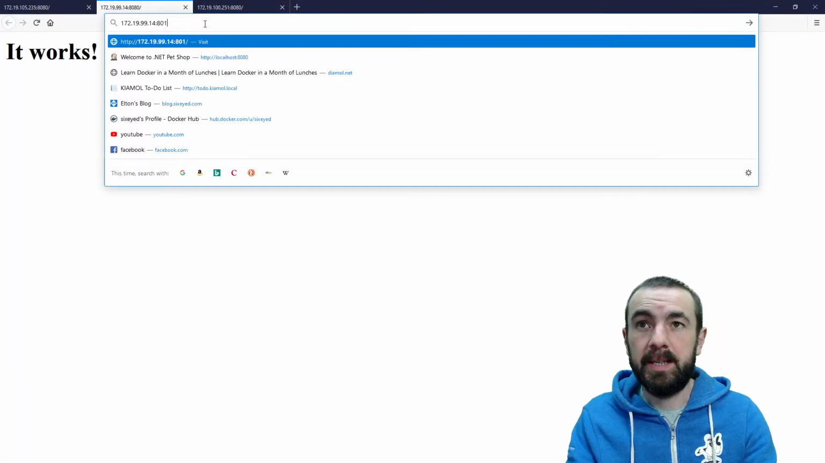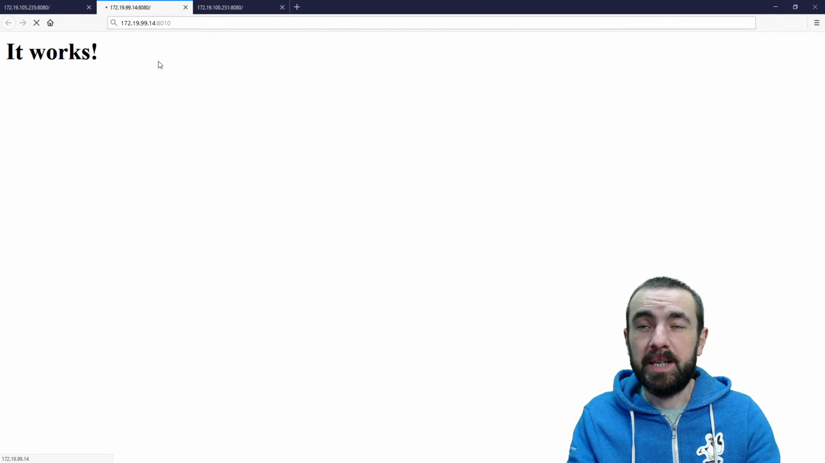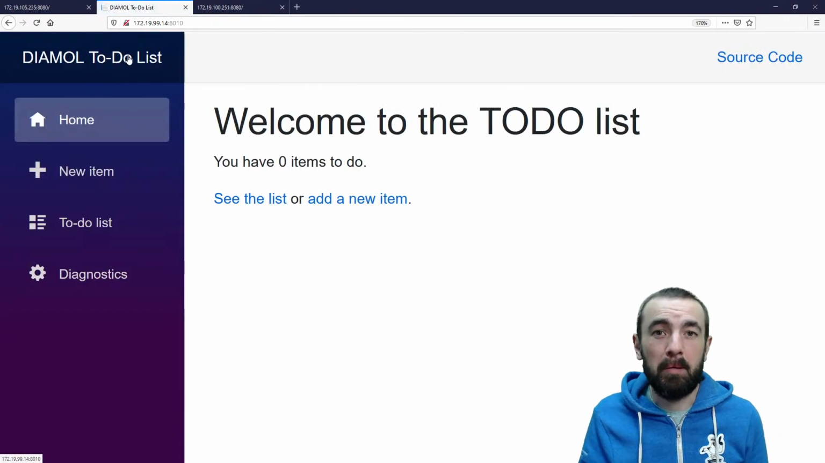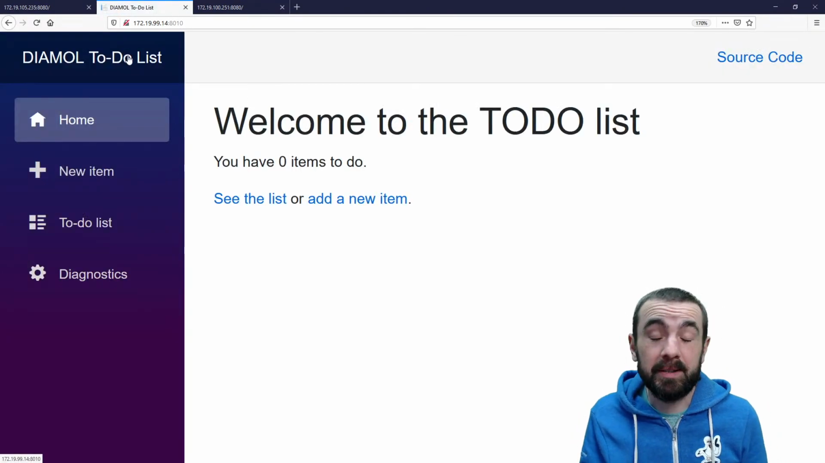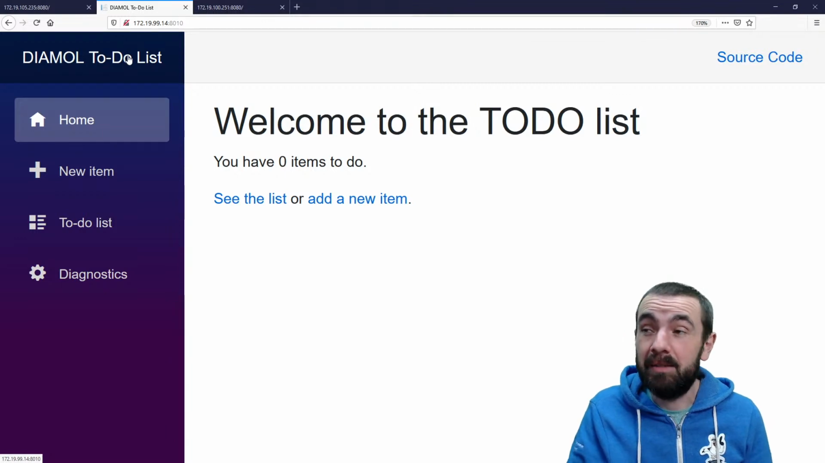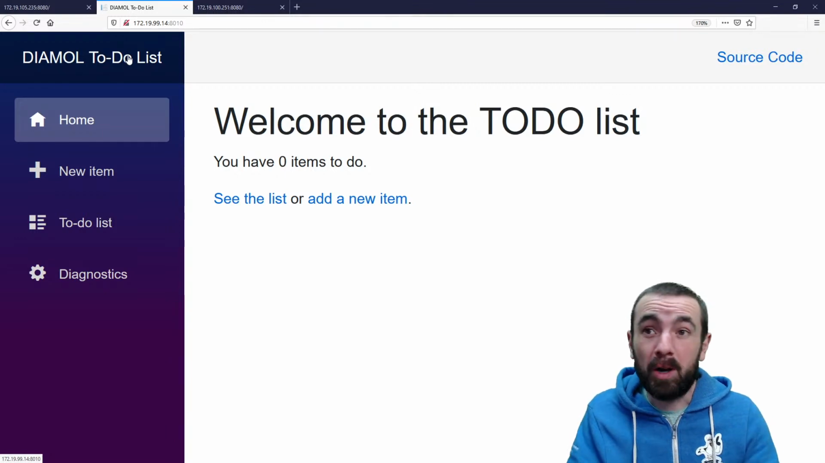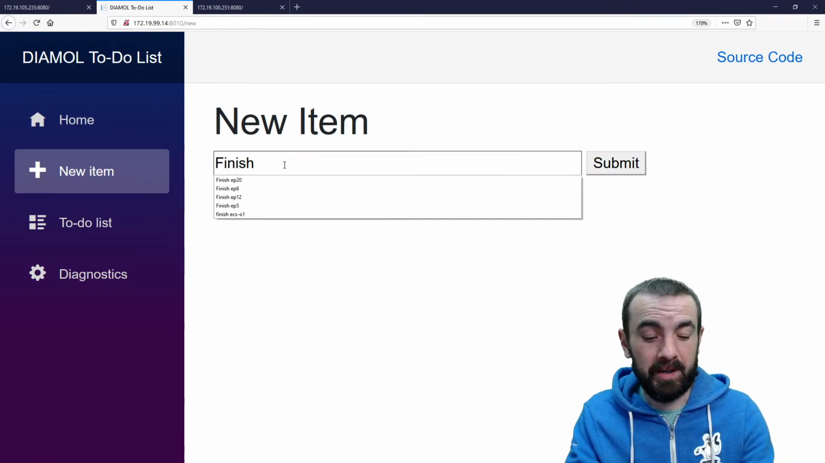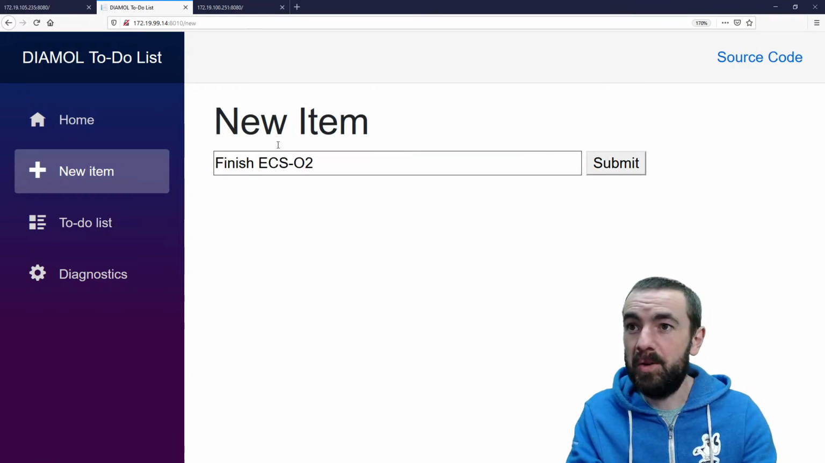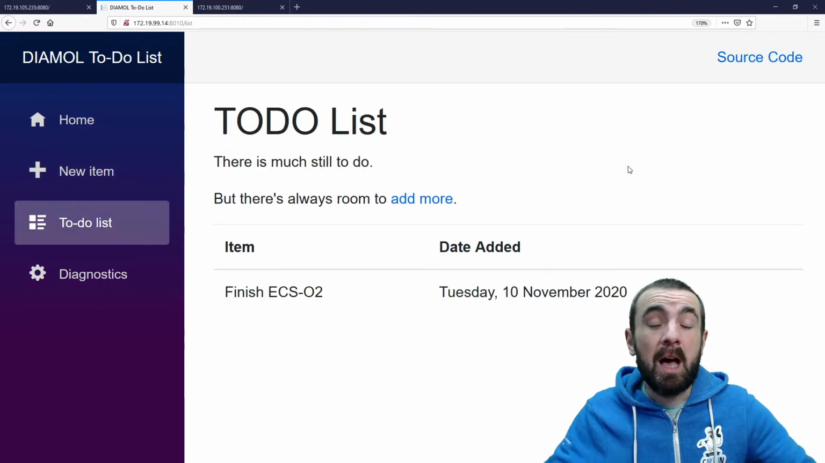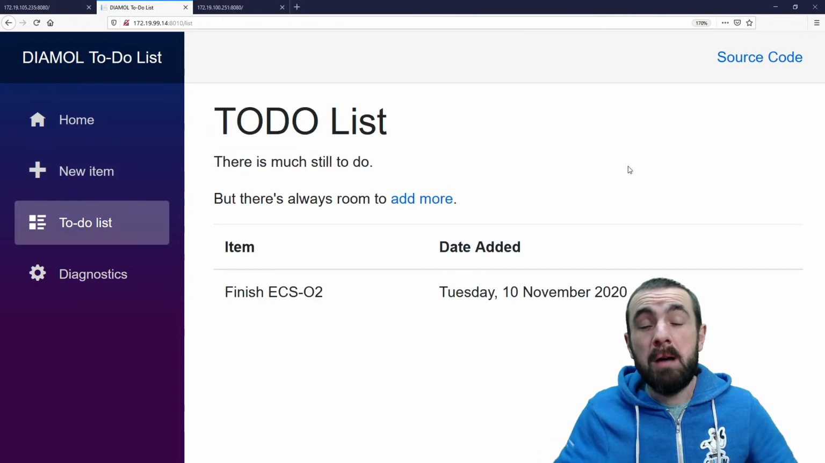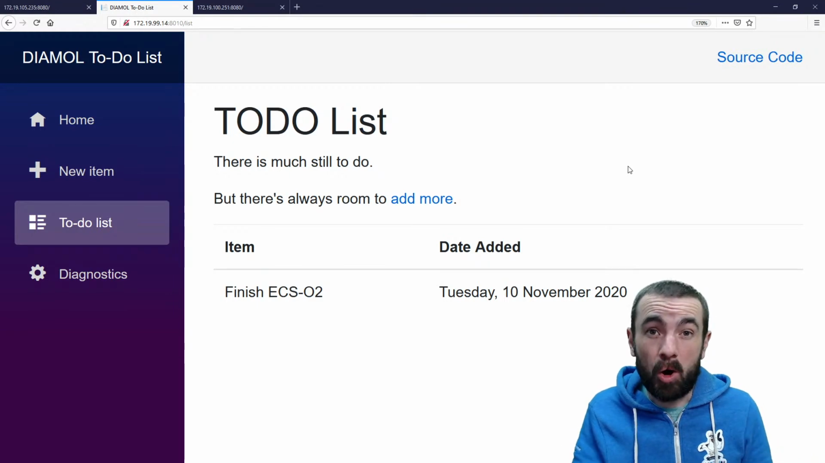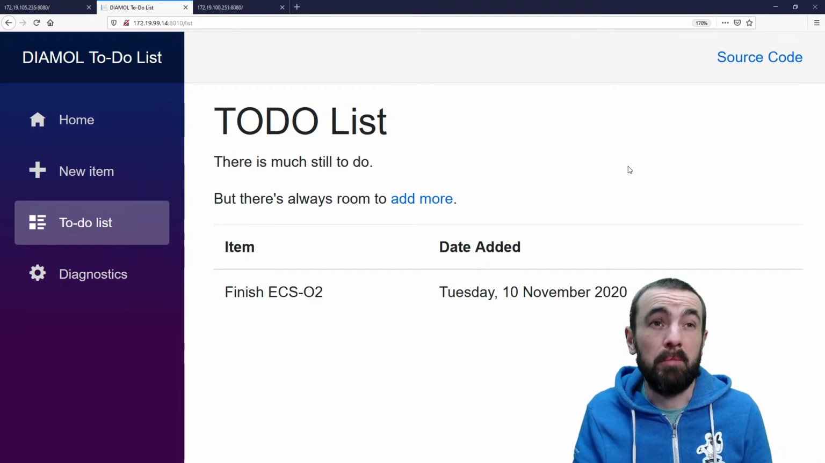So if I go into 8010 this time, then we'll see the less than fabulous to-do application, which I've been staring at for the last couple of years. So, you don't get any apologies from me if you're fed up with it too. And it just works the same way. So I can go and add a new item. I can say whatever I normally put, finish ECS-O2, and that gets stored in my Postgres database. They're running in containers on separate servers, but both those containers are connected to the same overlay network, so they can reach each other in the same way as usual.